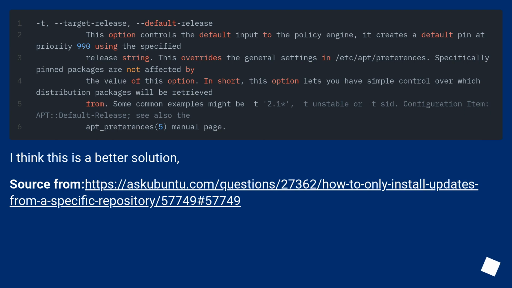I think this is a better solution. Source from this URL.